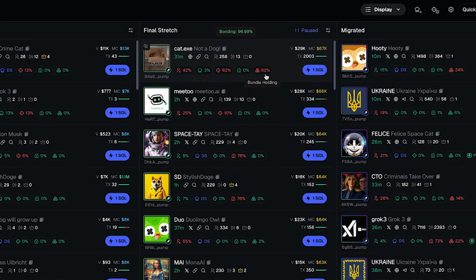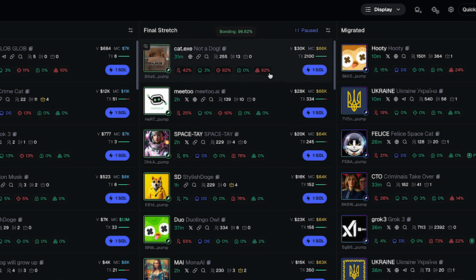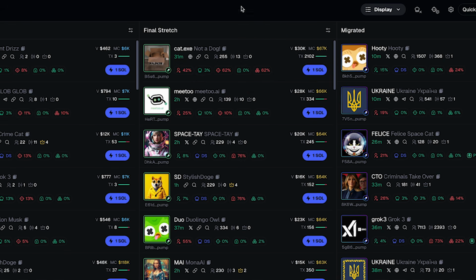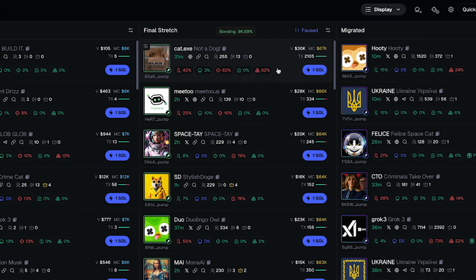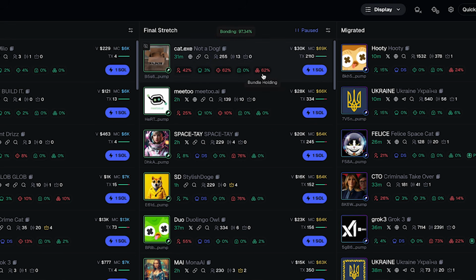Okay, and this is why I recommend Axiom so much, because with all these other tools, like Bullex or Photon or whatever, you've got to use all these other bots to get the same information. Axiom is all right here. All right, so 62% bundle holding, that's not a good sign.